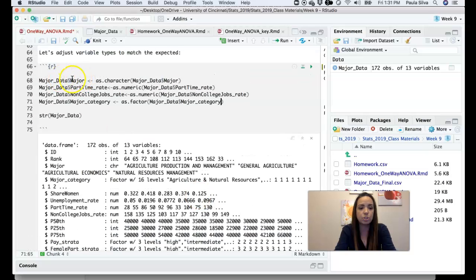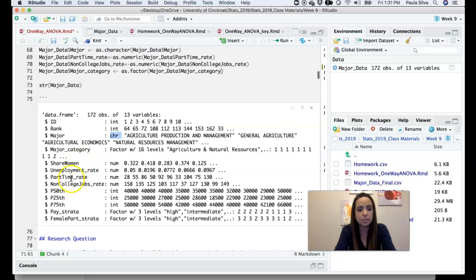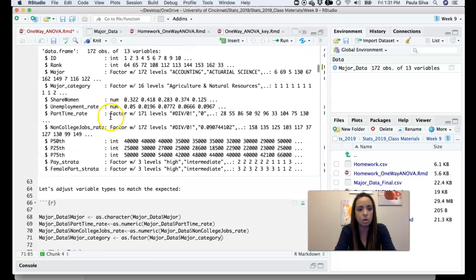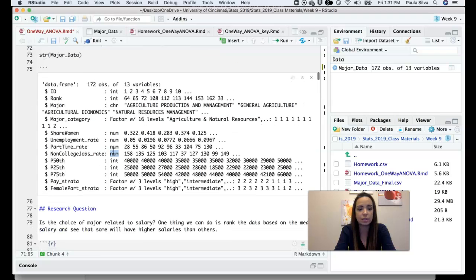So for example, I changed major to character, and it's now a character variable, so that's good. I changed non-college jobs to numeric. Let's see, non-college jobs is numeric now. It was a factor before. So yeah, all good. So we did the right changes.